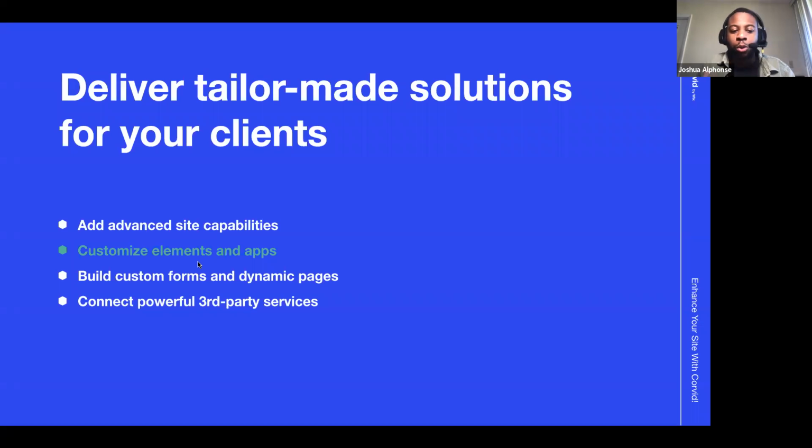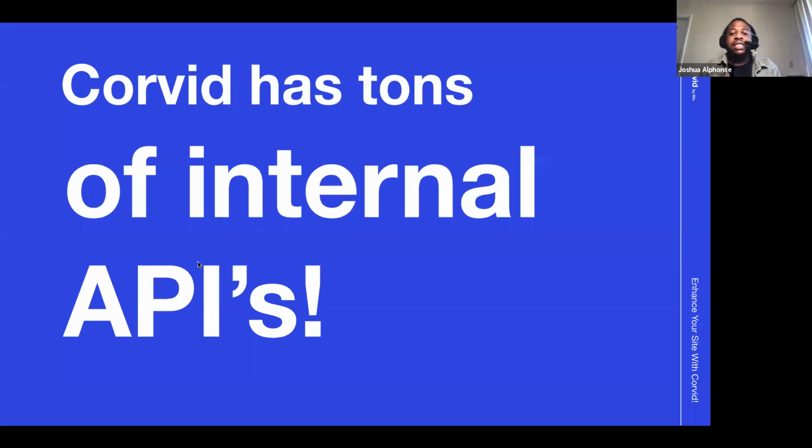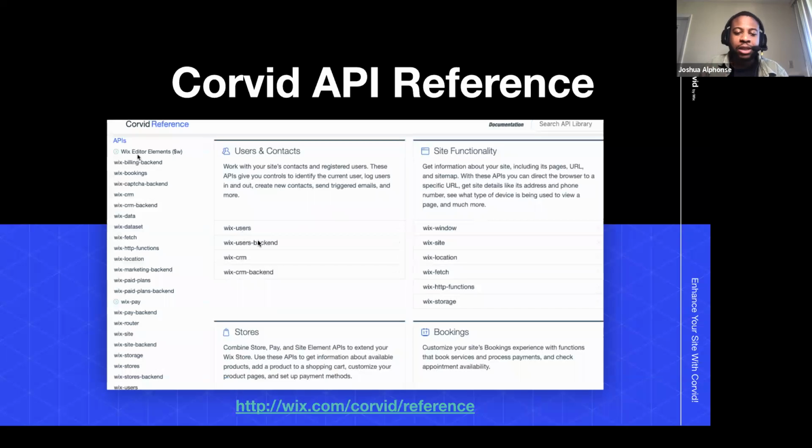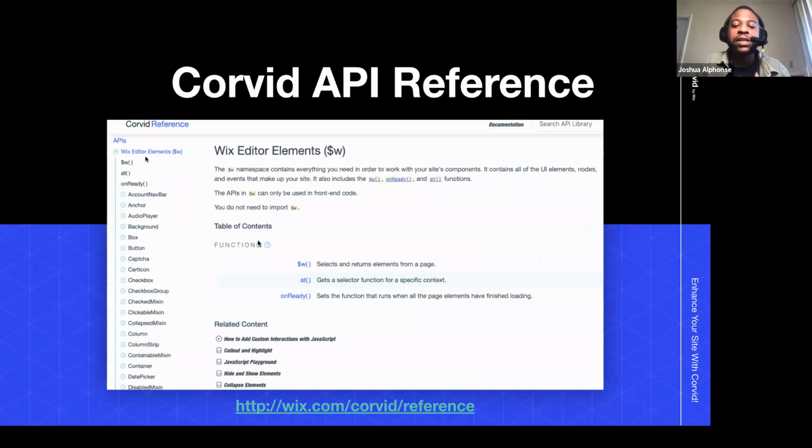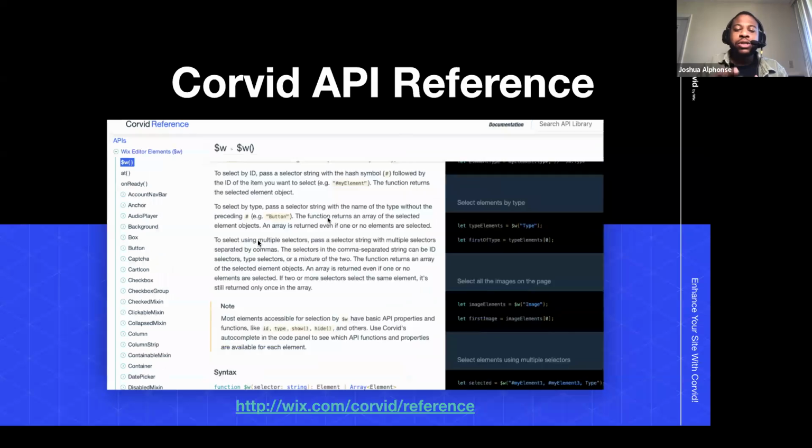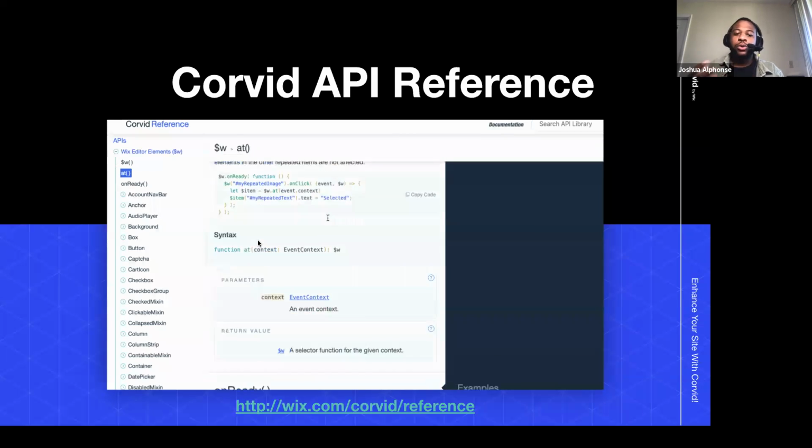Again, we'll talk a little more about our customization of our elements and apps here. As I mentioned, Corvid has tons of internal APIs, tons and tons for you to look at. Either if you're interacting with a UI element on a page, like a repeater or a text input box, or even with a vertical like Wix Stores or Bookings, we have APIs that interact with all of those elements and verticals. So this is just a quick glimpse of what our API reference looks like. And this is going to be your home, pretty much like your Bible when it comes to using Corvid, right?